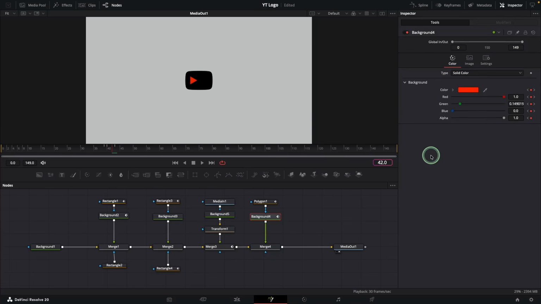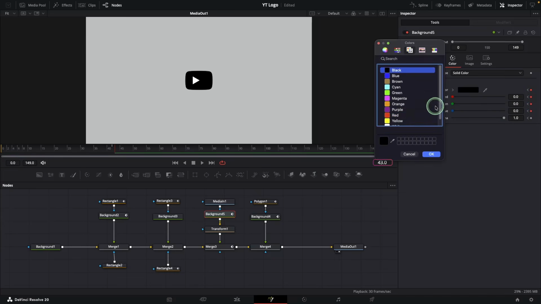Finally, move 1 frame back, select the background for the YouTube rounded rectangle and add a keyframe on color. 1 frame forward, change it to red.